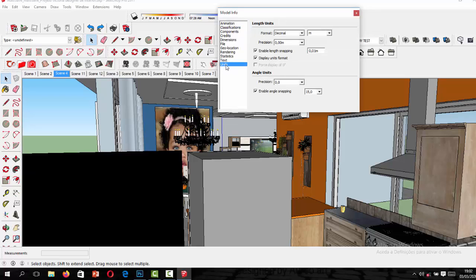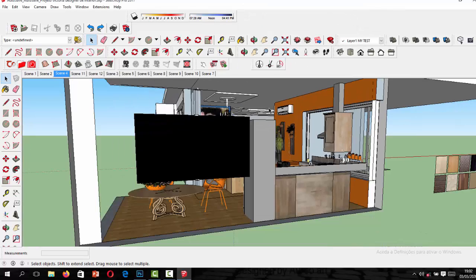Now we have here units, the option units, and here in units you may choose if you want to work in SketchUp using millimeters, centimeters, or meters, right? We have these options, feet and inches, but usually we just use meters, centimeters, or millimeters, right? I'm going to put meters. Yeah, and you may close it.